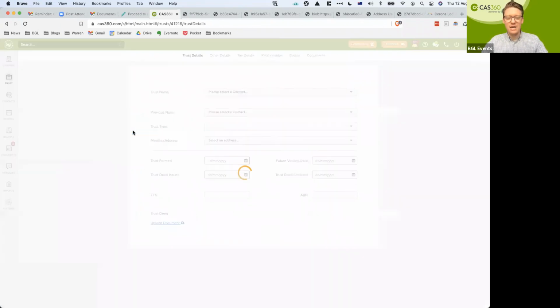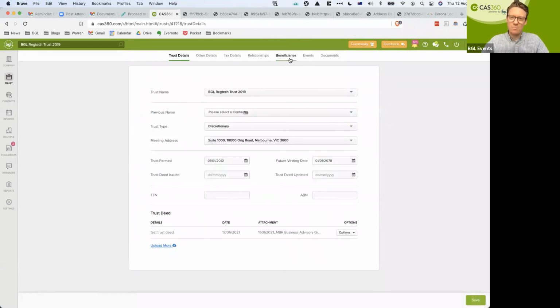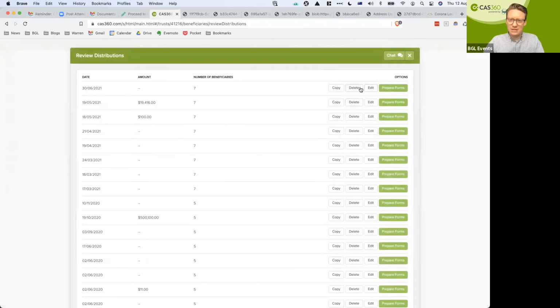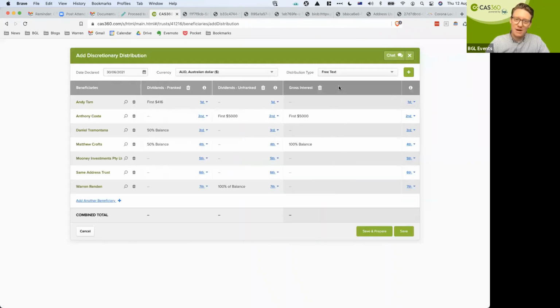So if I go to my RegTech Trust, I click on beneficiaries. Here I have all of my beneficiaries. We have added 6 new features to our discretionary trust distributions, and here they are. If I go into review distributions, first of all, I can now copy a previous distribution. So if your distributions don't change from year to year all that much, and for mum and dad trusts, they may not, you can now simply click copy, and that will make a copy of the previous distribution.